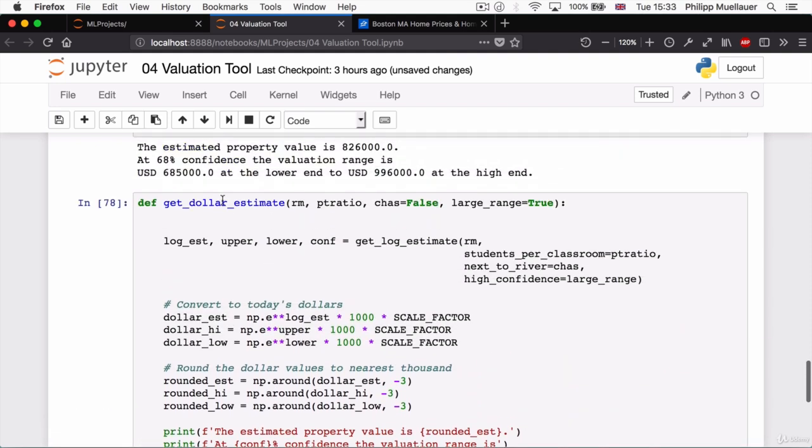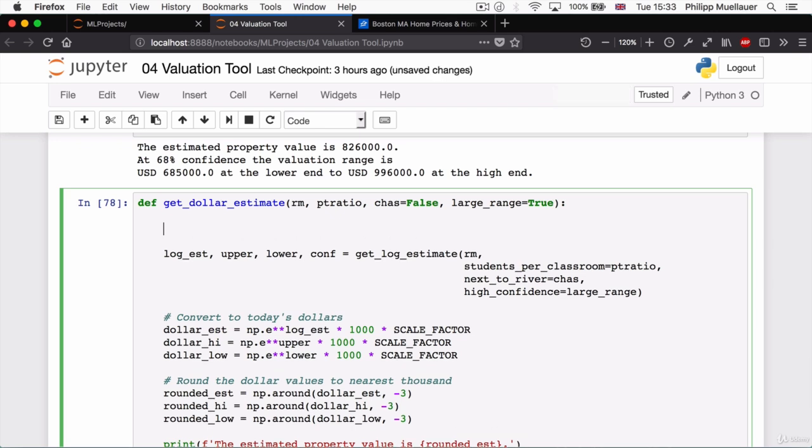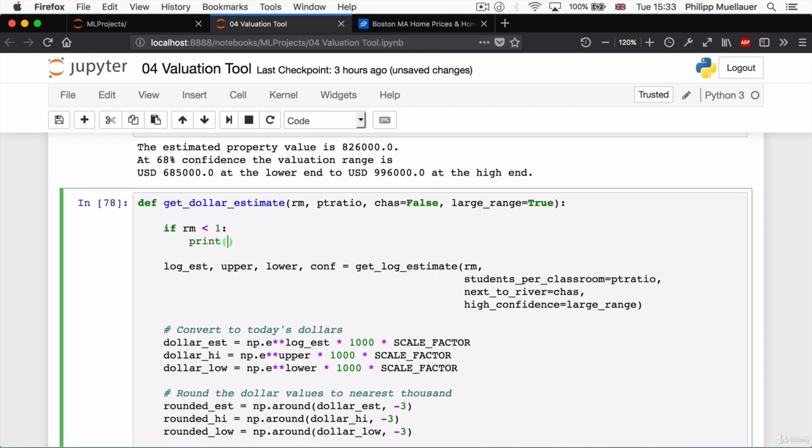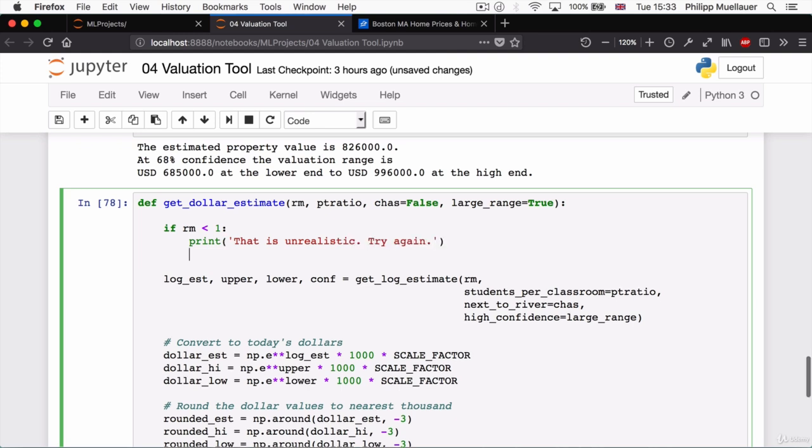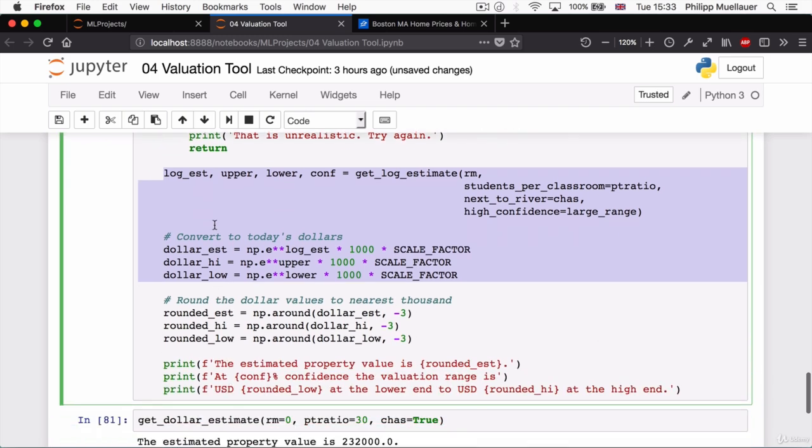So coming up here, at the very top of the function, we could have an expression like if rm is smaller than 1, colon, print, single quotes, that is unrealistic. Full stop. Try again. Yeah? And then, still within this if block, as you can tell by the indentation, we return. So, as soon as this return instruction is hit, none of these following lines of code will be executed.